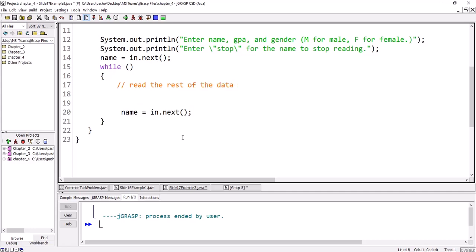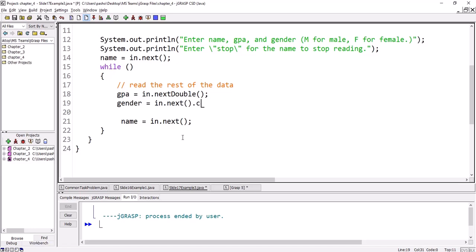And what is the rest of the data? We need to read GPA, n dot next double, and we need to read gender, and we are going to read it as a single word, and then we will take char at 0. So we have a table of 3 columns: name, GPA, and gender. We check for name as a sentinel, and if it is not equal to stop, we will enter the loop and read the remaining columns.